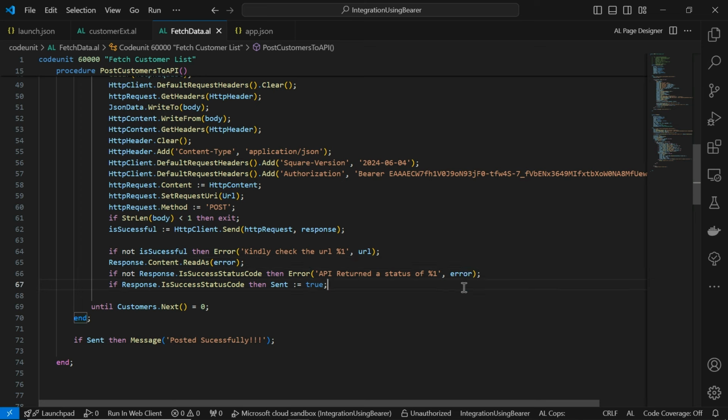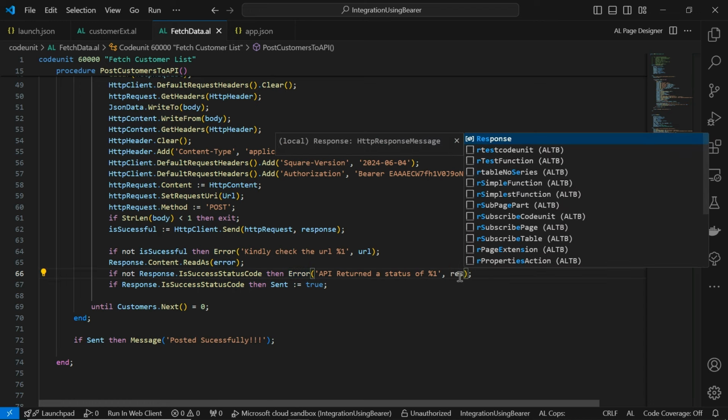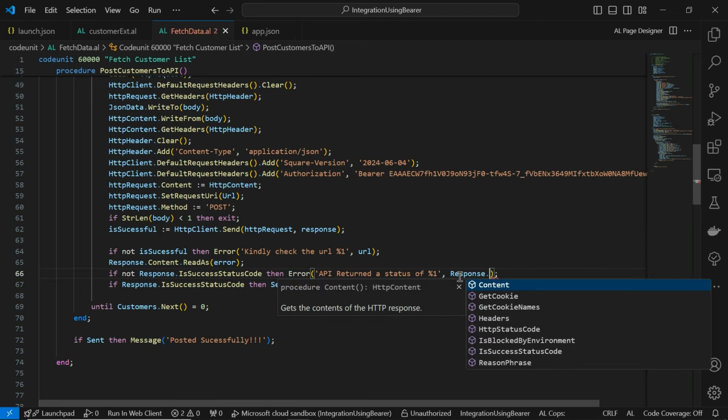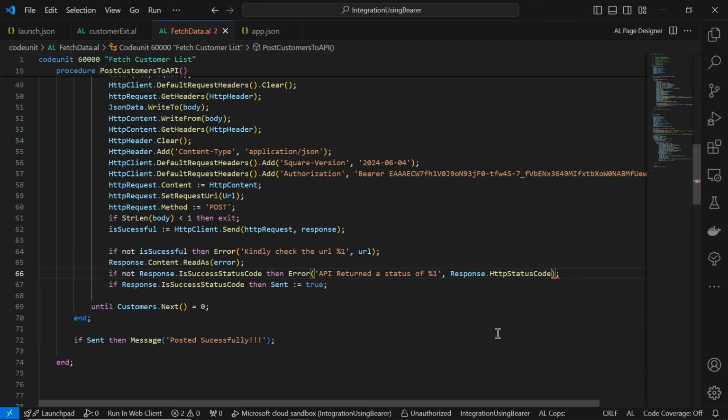So actually I ought to do, this is not what I ought to pass. So this should be response dot HTTP status code.